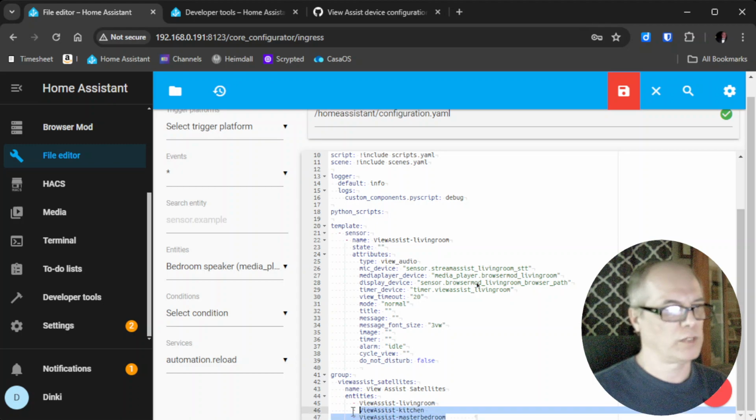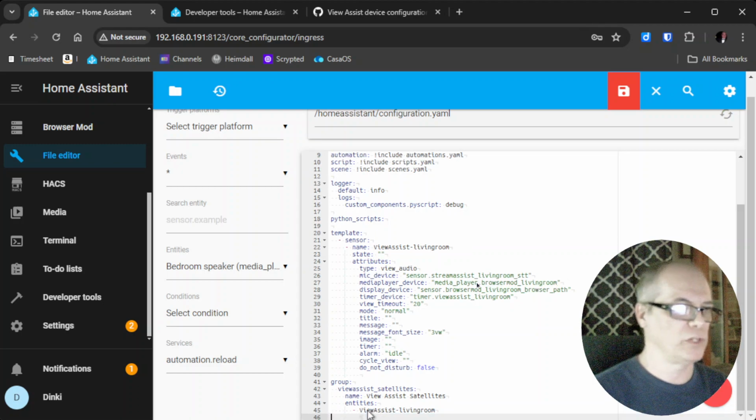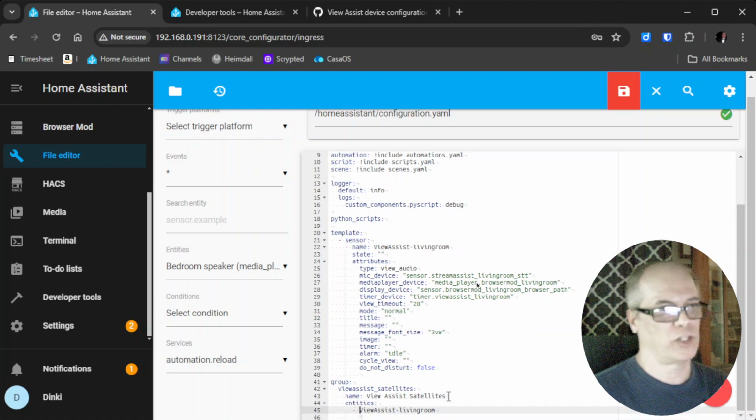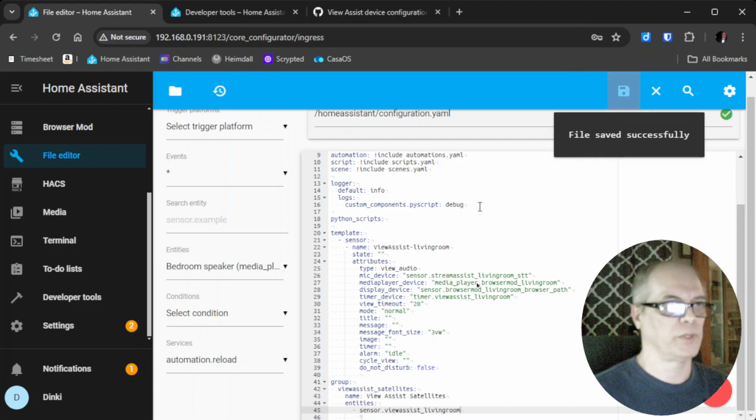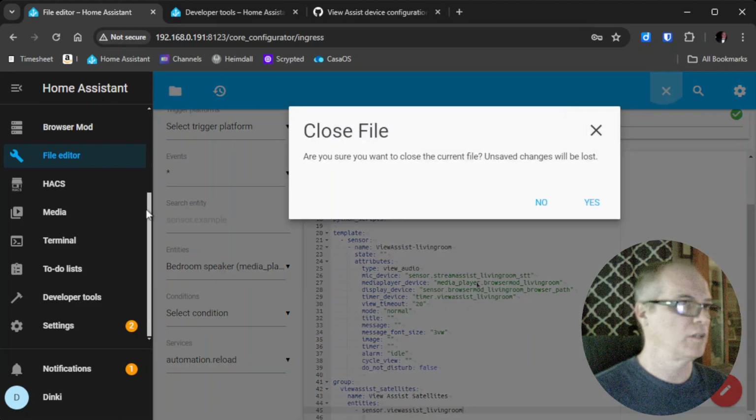So we want to go ahead and delete these 2 because we only have one device right now, and then we'll go right after the dash, and then we'll remove what's existing from the example, and then we'll paste the device name here, the entity name here, and then we'll hit save, and then we'll go ahead and close out.